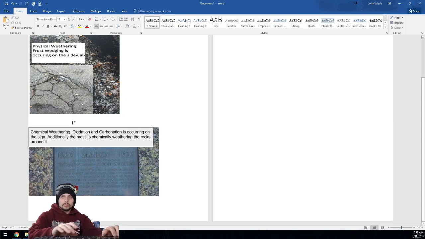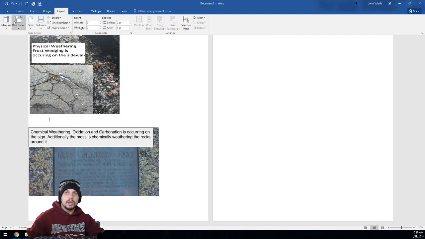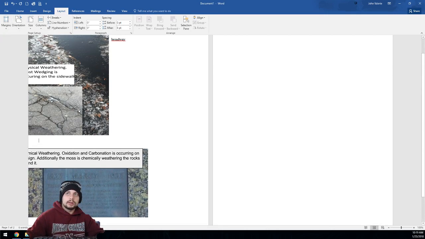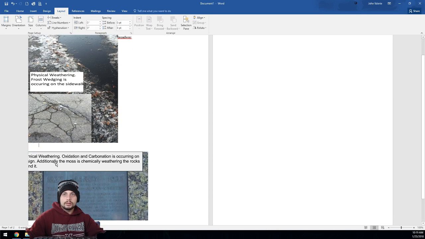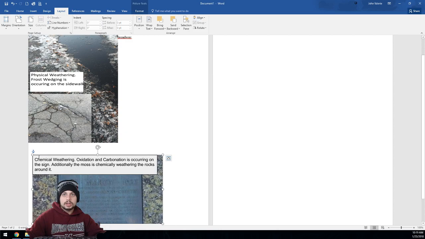Okay. And then I would write, also if you want to use most of your paper, you go to layout, margins, narrow. Okay, alright, that accidentally moved everything over. Not a big deal, we can just quickly move that over. Alright, then we put our location.